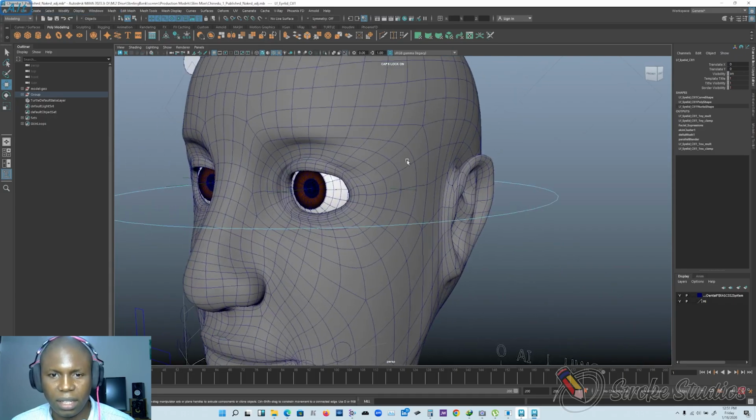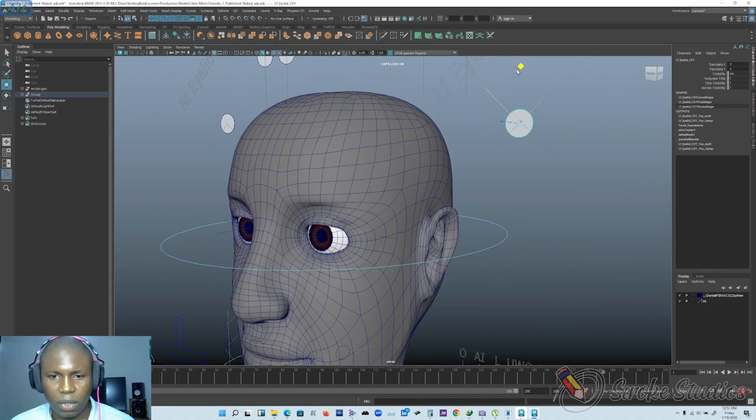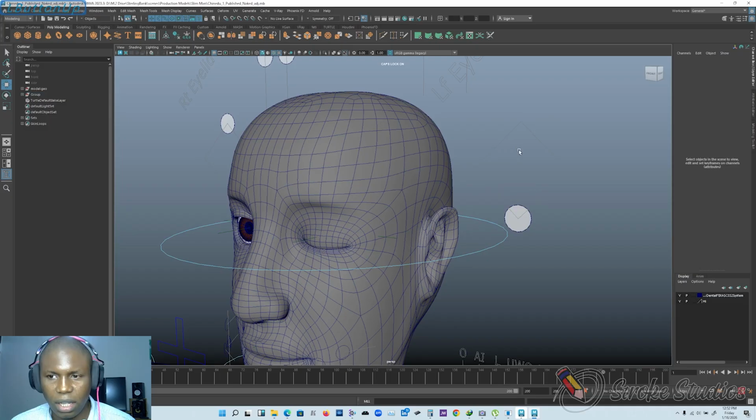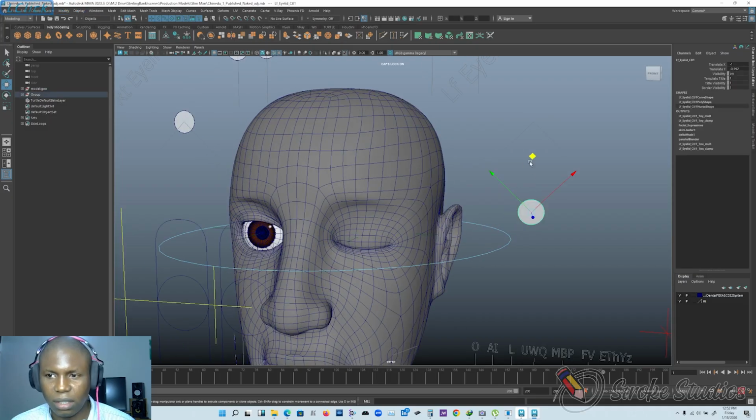If you look at the eyelid, the socket, you see that you have this deformation around here, and it deforms properly because of the flow of the edges you have around the eyelid.